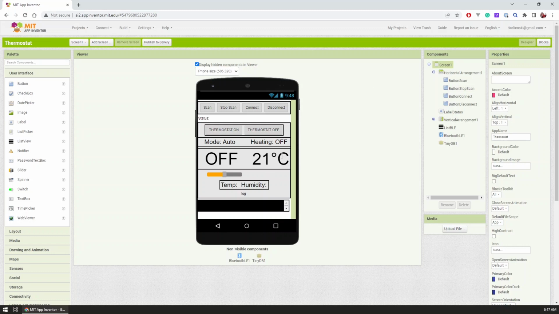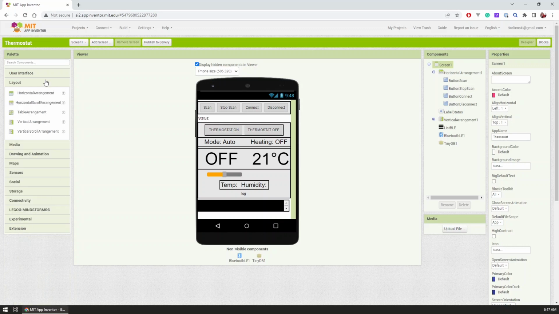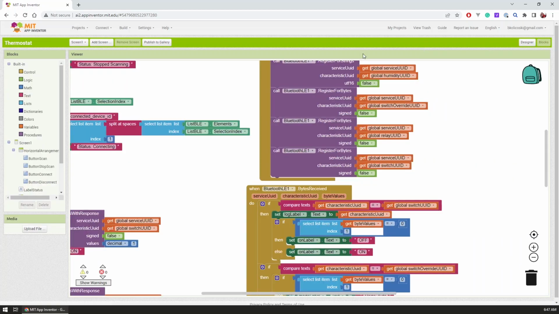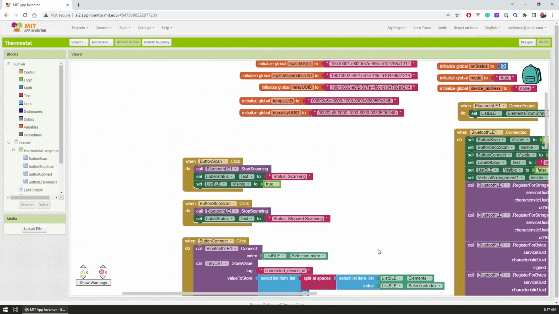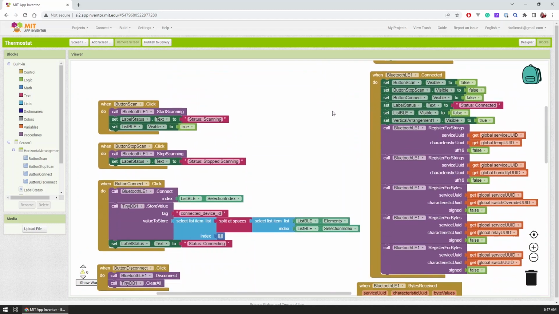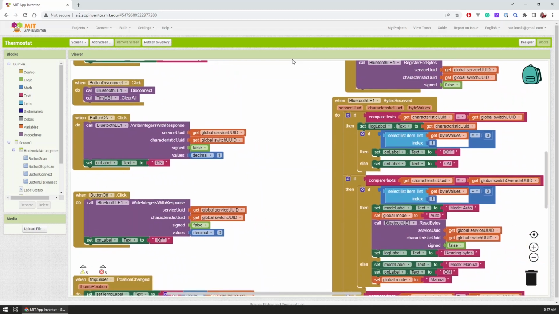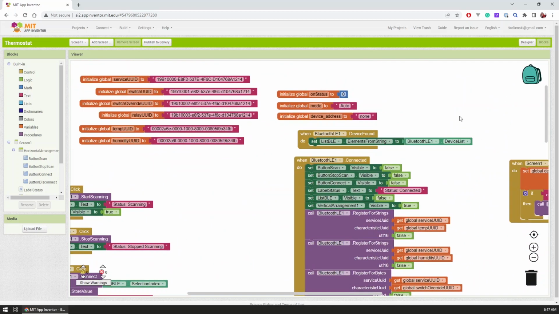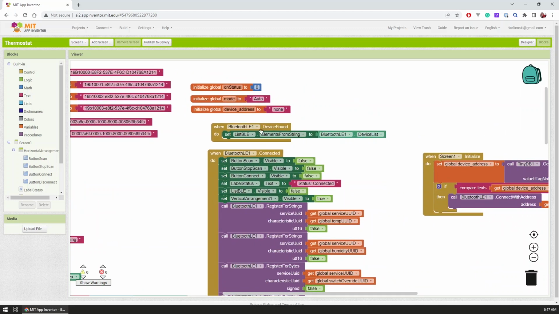Basically, you have two parts of the application: a designer where you can drag and drop components from the left here, and you can also import your own extensions, such as the Bluetooth Low Energy extension that I found online. Additionally, you have the code section where the entire code is defined as blocks on what should happen on certain events in the app, such as when the Bluetooth Low Energy device finds a device, what happens when a device is connected, and so on and so on.